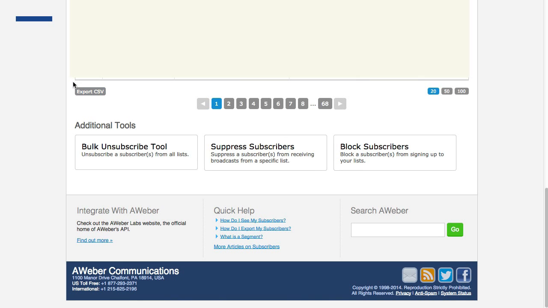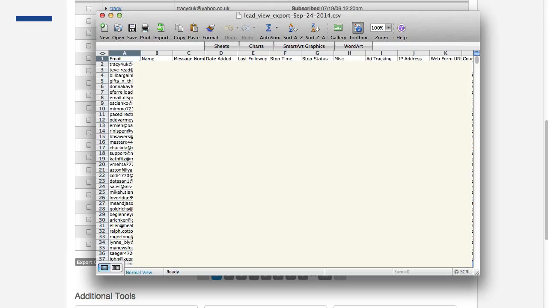So all you need to do is just click on export CSV, and that's going to download, and I'm going to open this up. All right, so it's given me a few columns here. It's got email, name, message number, date added, last follow-up, and all these other unnecessary columns, details that we don't need for this import purpose. So all you need to do is basically take the email, okay? What I'm going to do is just put it into a text file, which makes it easier anyway. You could also import a CSV, but it's really entirely your choice.